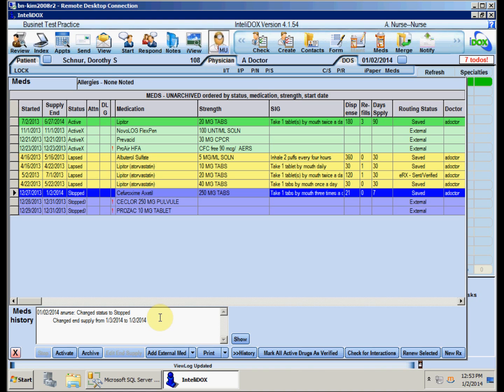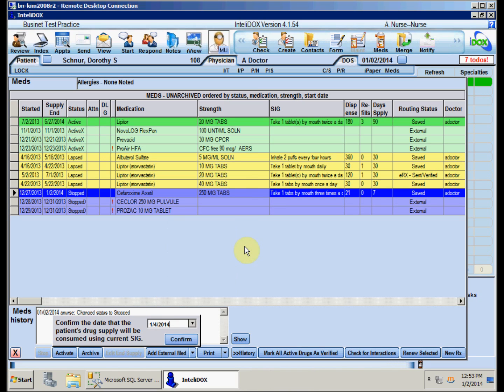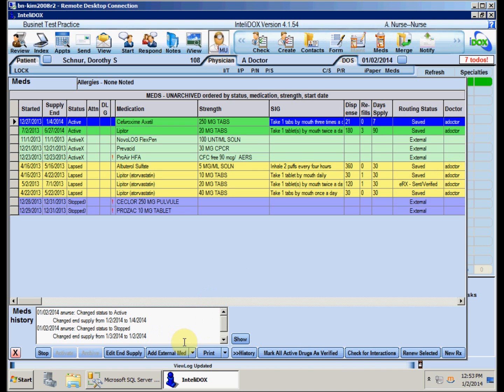If the patient resumes taking a drug that's been marked stopped, you can use the Activate button to make the drug active again. InteliDOX will ask for the date on which the patient's supply of the drug will run out. Click the down arrow button beside the date that's currently shown, then use the pop-up calendar to select the new end date for the script. When you click the Confirm button, the drug will again be highlighted in green, and its status will change back to Active, or Active X if it's an external drug, if the new end date is in the future.